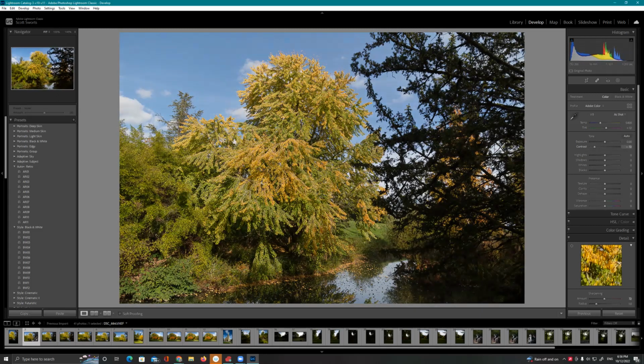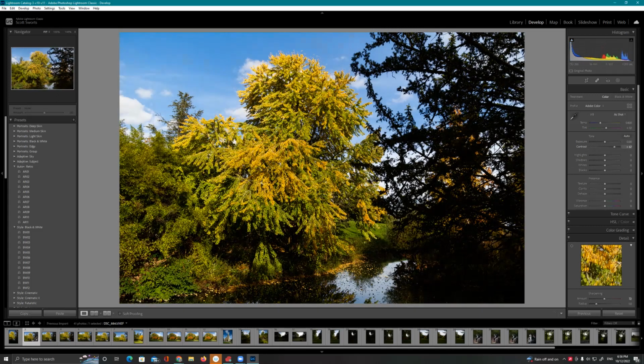Similarly, contrast lets me increase or reduce the contrast, making the brights brighter and the darks darker. Again, with this particular image, I'm not interested in doing that. One tool, and the first tool that I always go to generally, is under this presence area, and that's clarity.